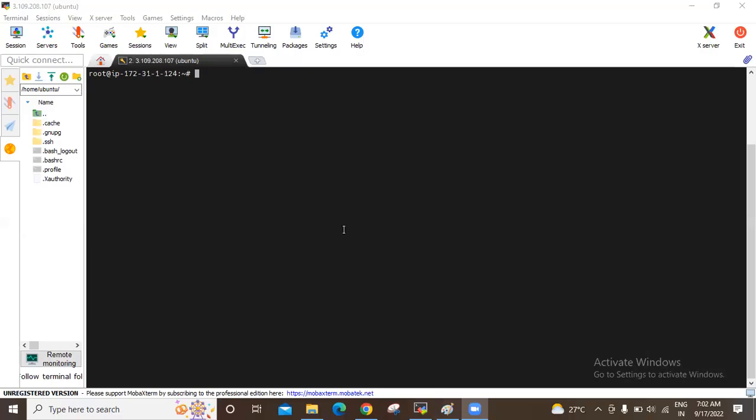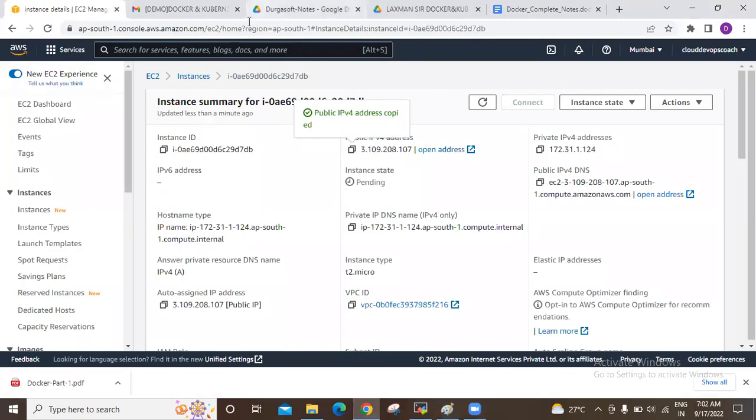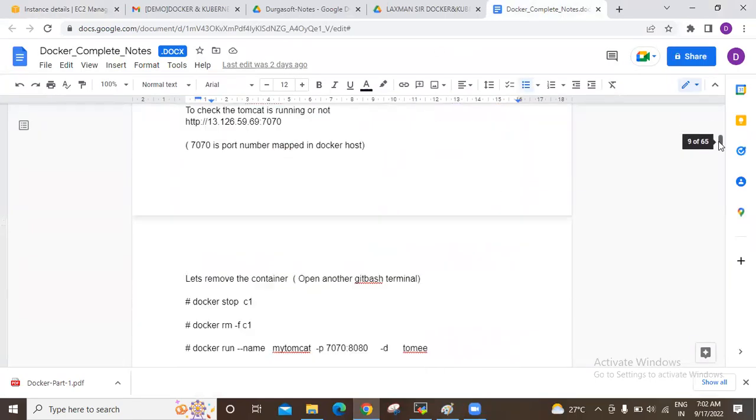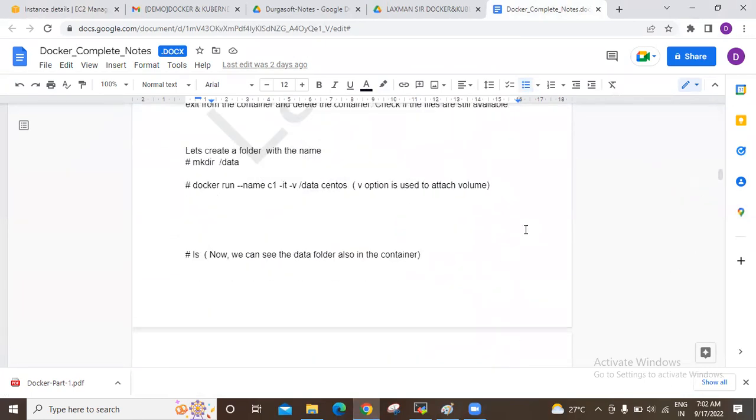Let's begin our session. We have been discussing different concepts in Docker, and today's concept is Docker volumes. And just for your information, I have uploaded the notes till today's class.